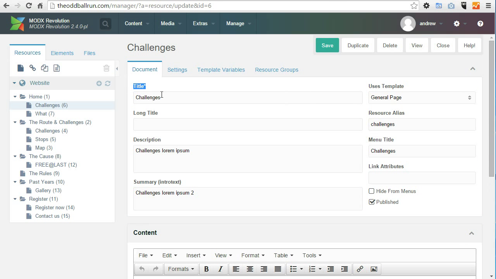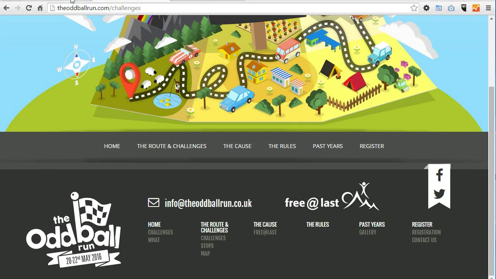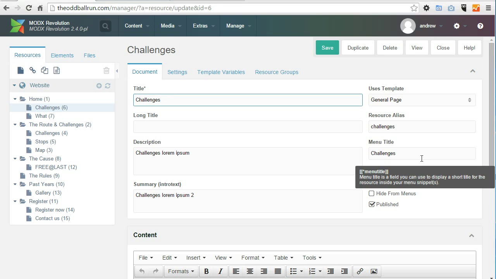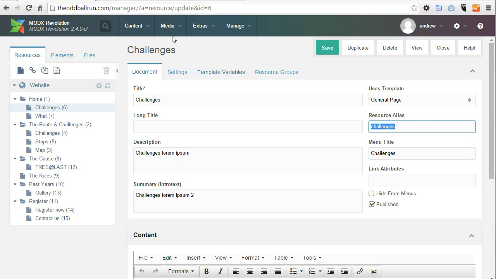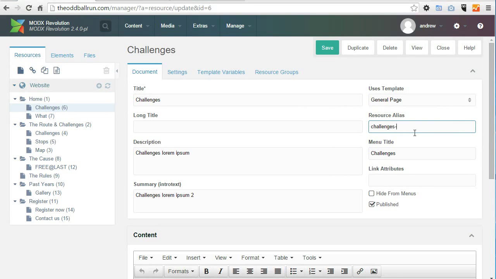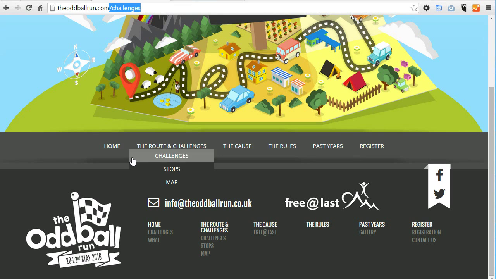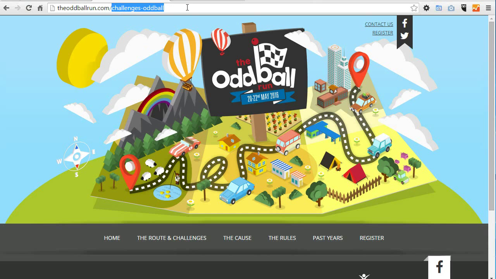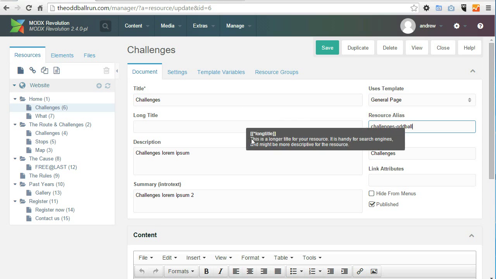You've got title, which is the title of the page, challenges. You've got menu title, which is if you wanted it to have a different menu title than the title, it's optional. Alias is how it appears in the address bar, so if you wanted to change this to challenges-oddball, and save, you'll notice that if we navigate to this page, it's changed the URL structure. So this lets you create basically search engine friendly URLs.